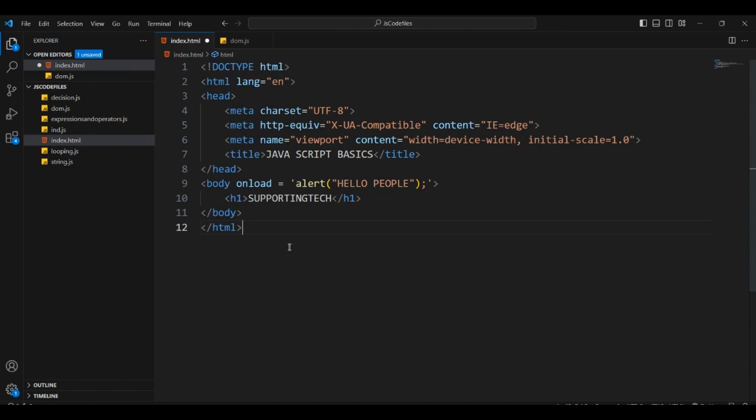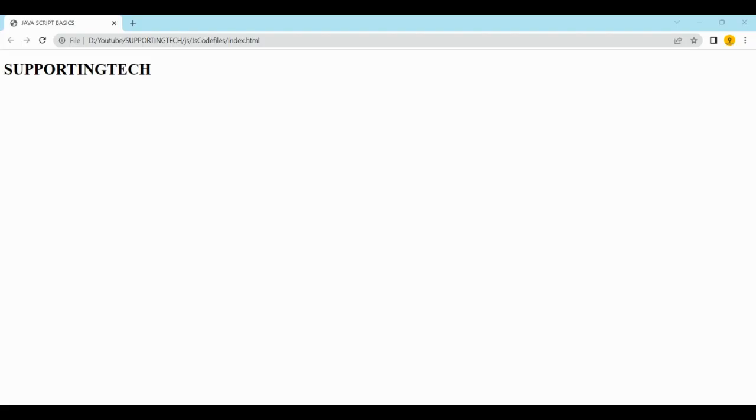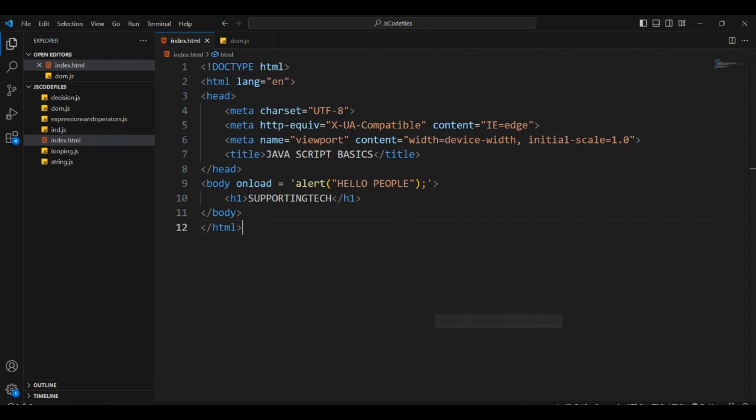So let's save this, go to our website, refresh. So when the body gets loaded, the alert says hello people. When you press OK, it says supporting tech. Let's go back to the code. We can always use the script tag for internal JavaScript, but always prefer using external JavaScript.